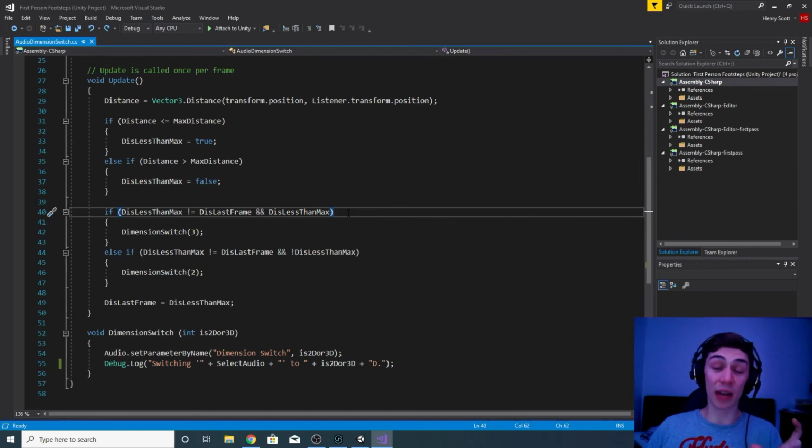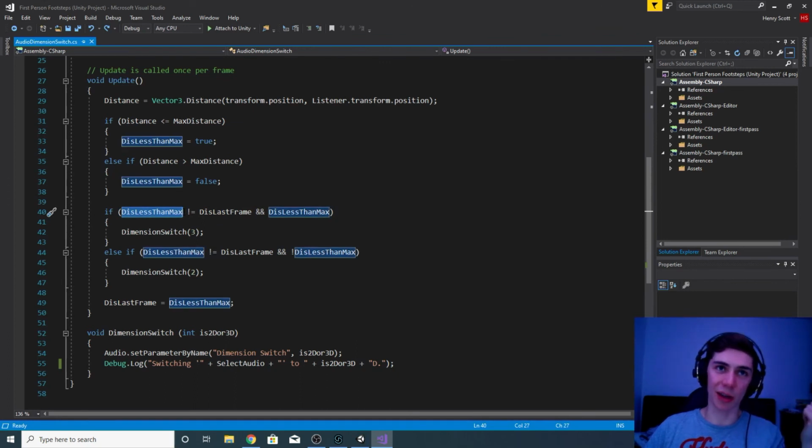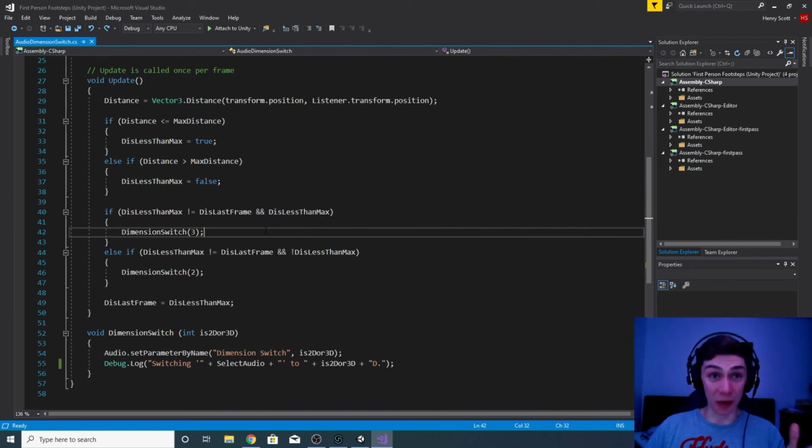So we make that check using an if statement. We check to see in one fell swoop if the distance less than max variable has changed compared to the last frame, and if it's set to true. And if it is, we set our sound to 3 dimensions.